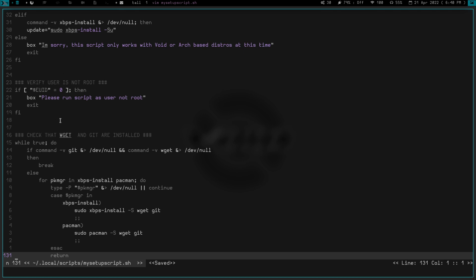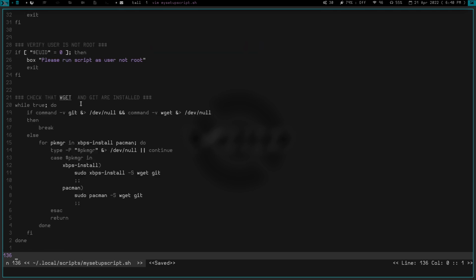That being said, first thing it's going to do is check to make sure you're not running it as root. So it's going to check and see if you're running as root. If you are, it's going to say, please run script as user, not root, and it's going to exit out of the script. So you need to run this as user, not as root, and it will prompt you if you need to add a password or anything like that.